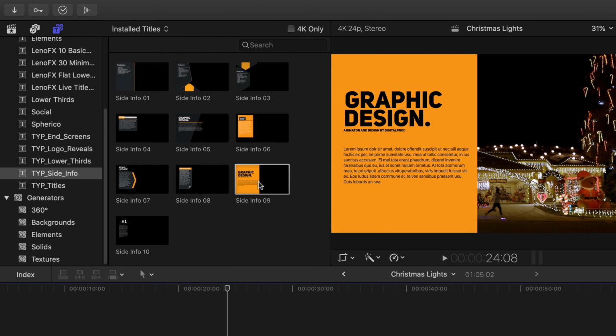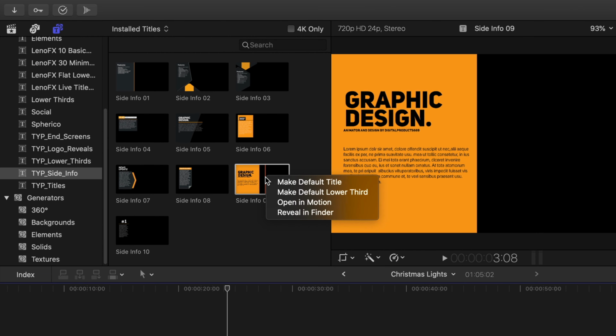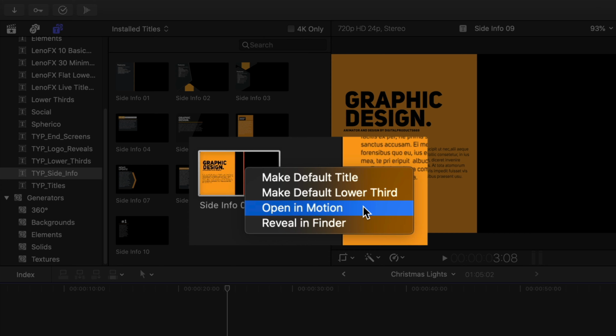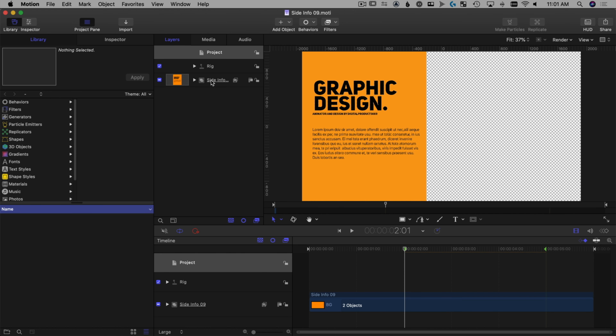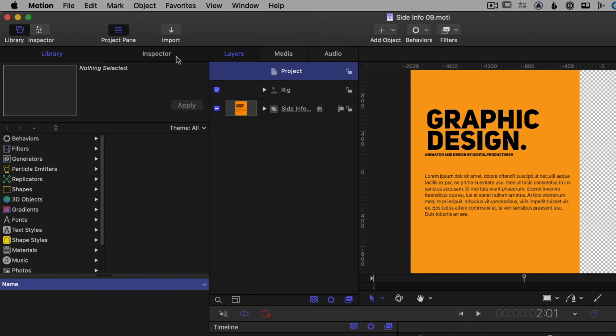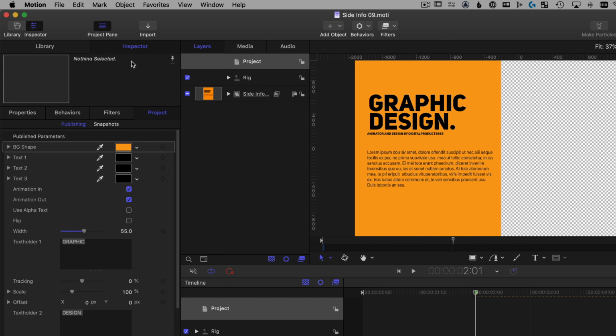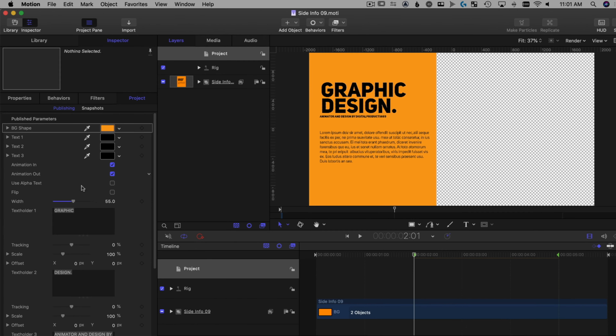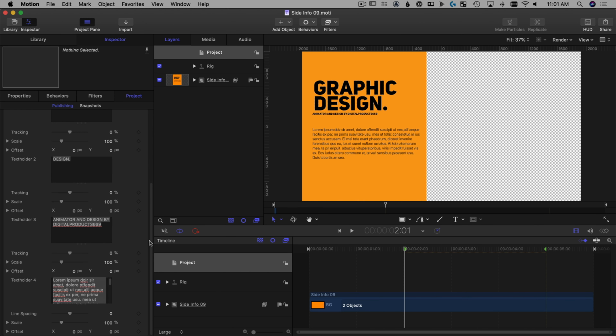Now, if you have a copy of Apple Motion, I want to show you a little trick to set new defaults for these titles so it'll match your brand. If you go to the motion graphic template, the title, you can right click on it and say open in Motion. Now that it's open in Motion, if you click on project up here and then in the inspector area, you can see there is a section on the left called publishing. This is where everything that's controllable in Final Cut Pro lives.